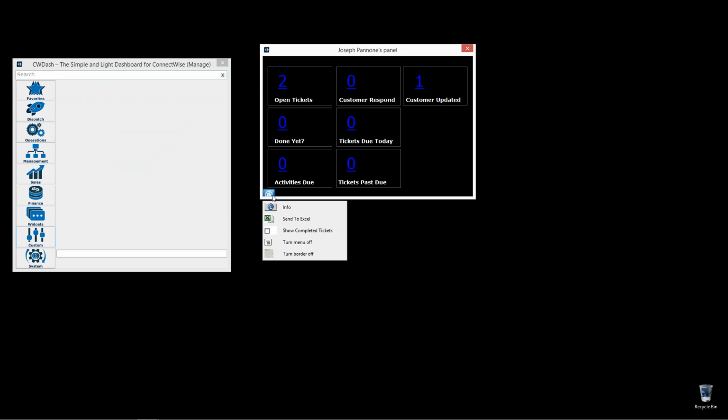And of course, there's always the options to make more changes, send to Excel, and show the completed tickets on or off as well. Take a look at that.